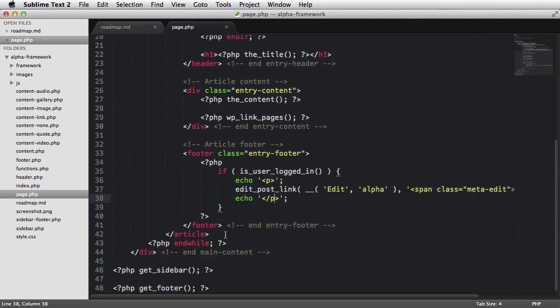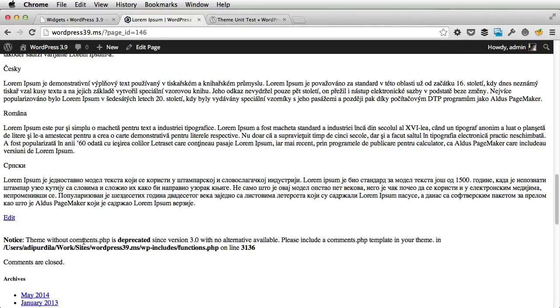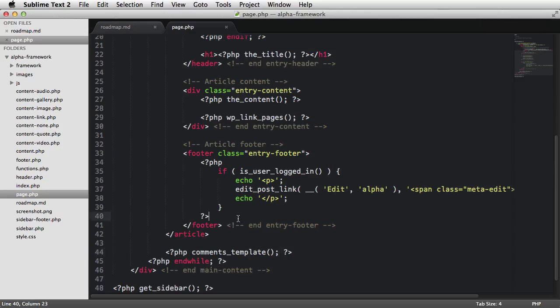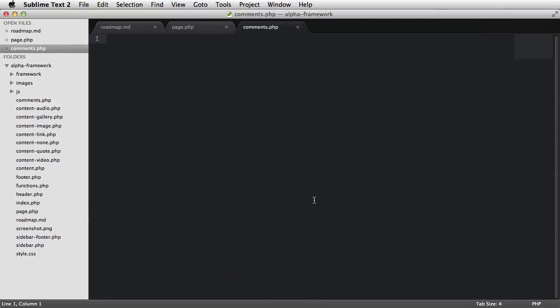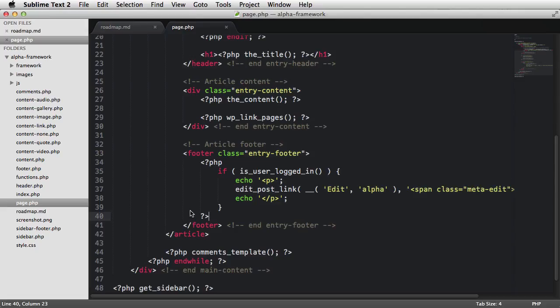Now, the last thing we got to do here, after the article is closed, I'm going to do this PHP comments template. It's a page, so it should have comments. And if we save now, you're going to notice it needs comments.php, which isn't created yet. So let's go ahead and do that. Comments.php. And I'm just going to leave it like this for now. Refresh, and now nothing is shown yet. Okay, so that is the template for page.php.